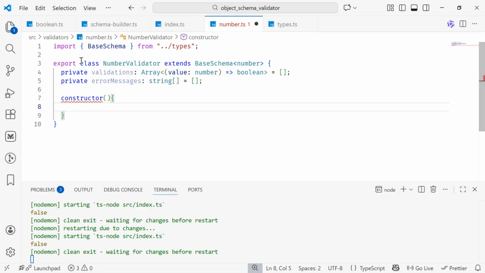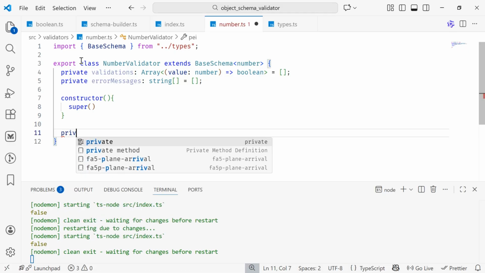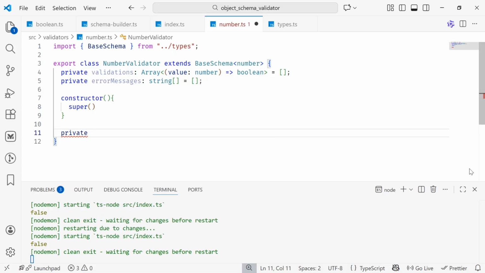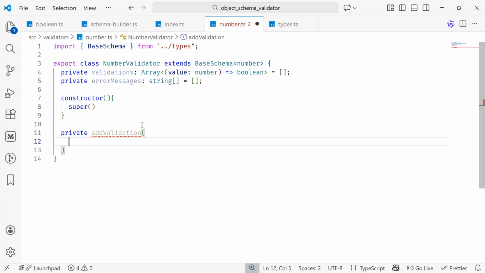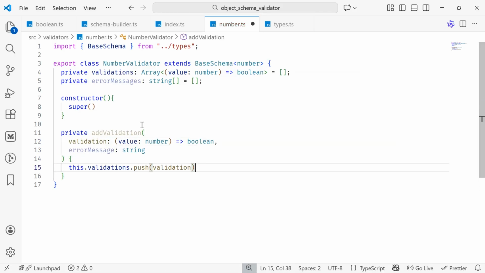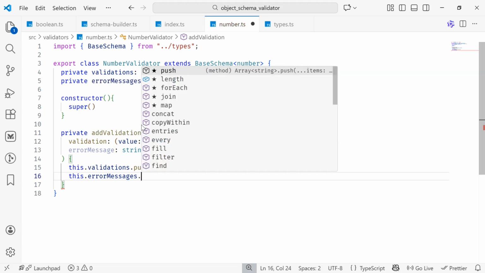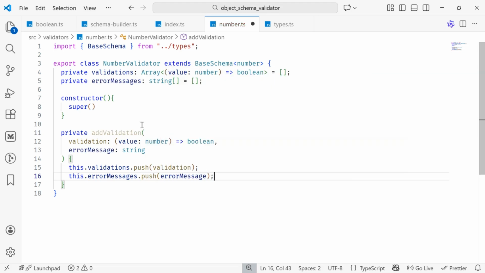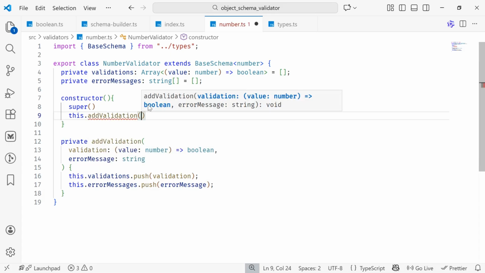I will add a constructor function, and inside of it I will call super as required. I will first pause with this constructor function definition to add a new method, addValidation, which accepts two parameters, a validation function as the first argument and an error message as the second argument. Inside the function, I will push the validation function inside of the validations array, and I will also push the error message inside of the errorMessages array.